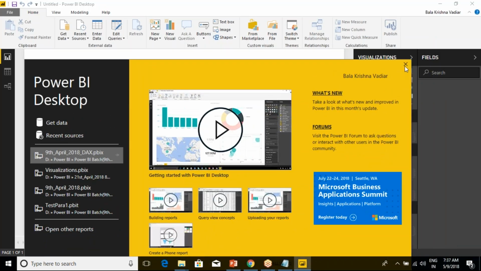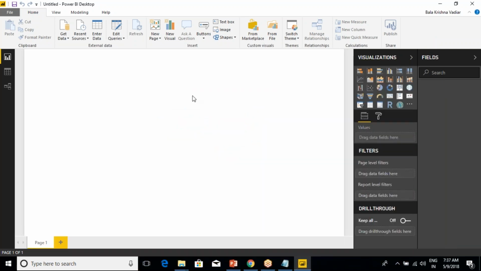You can close it. On the right side there is an icon here, and this is what is called a Power BI Desktop file. As you can see, at the top of the file it says untitled, because we have not saved. That's why untitled is coming. This is called a Power BI Desktop file.